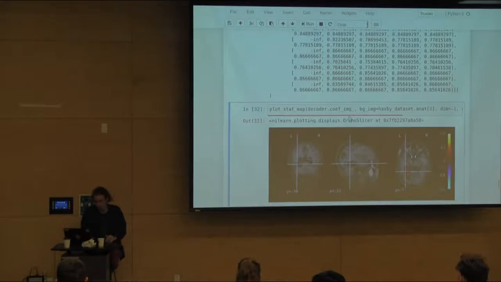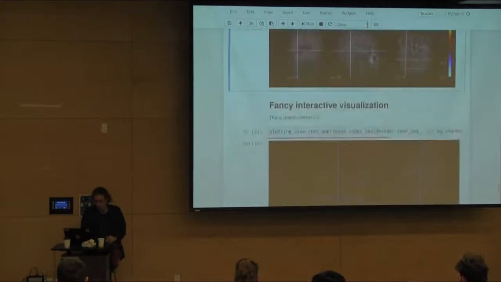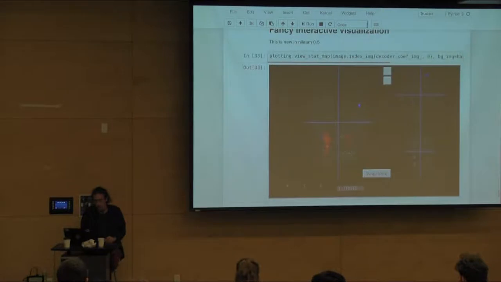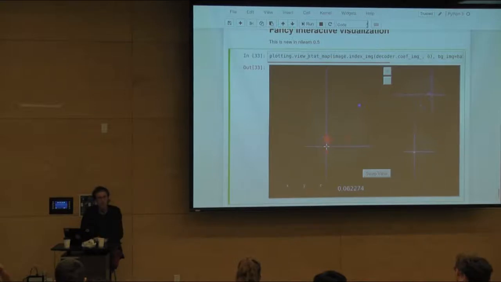We can look at it this way, and the other way we can look at it, with the latest Nilearn release, is, if you run the notebook, at the end we're using the view stat map. By the way, did this work on the hub? Are you getting this interactive viewer or not? Yes, cool, great. This is new. We did this last month, and this is the first release. I'm really happy to see that it's working for people.